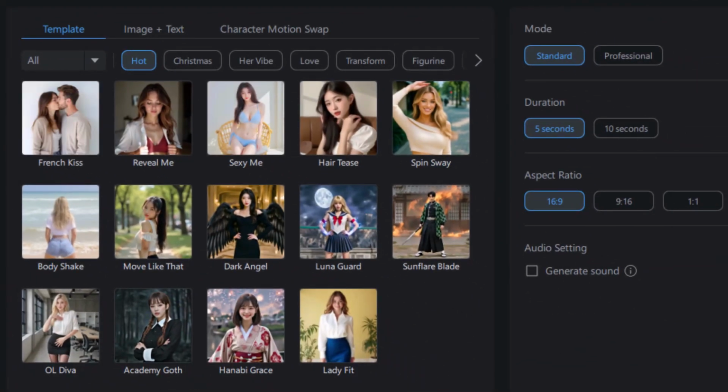When you click on that, you see this screen pop up. It gives you lots of options as to how your video is going to look. If you notice on the right side, you can click between standard and professional mode, 16 by 9 or 9 by 16, which is what we'll be using in this case. You can also generate sound if you want to. And so you have multiple options. We're going to look at some of these templates that we have and not use the other two.